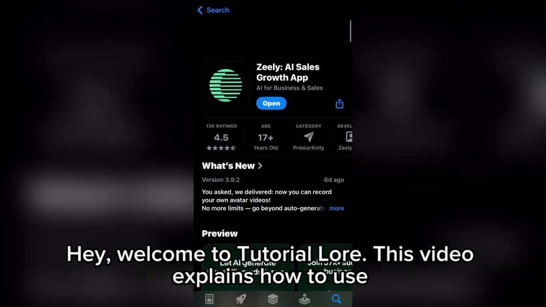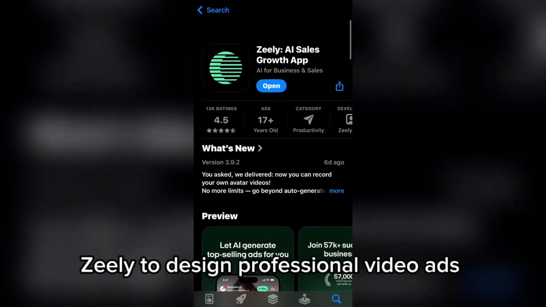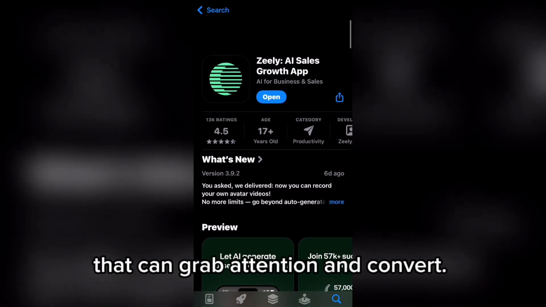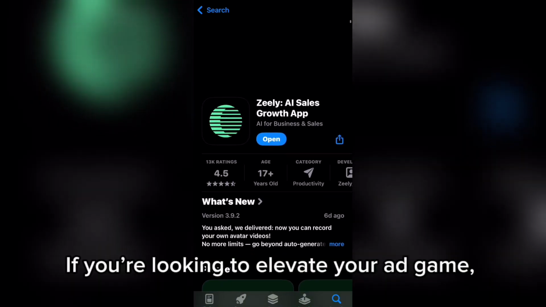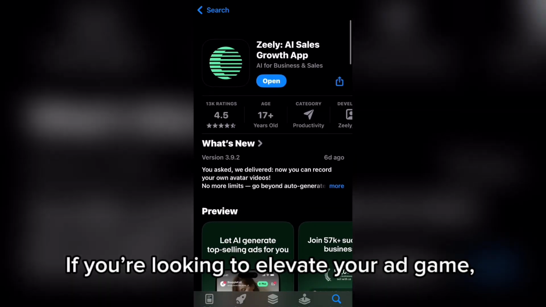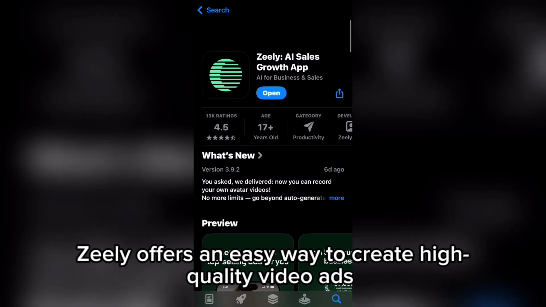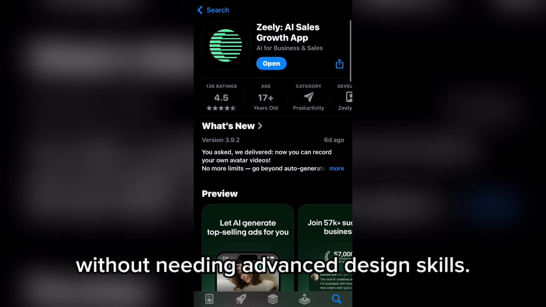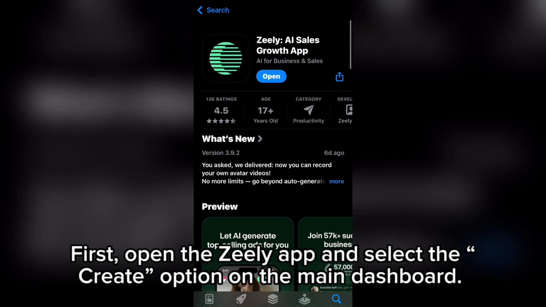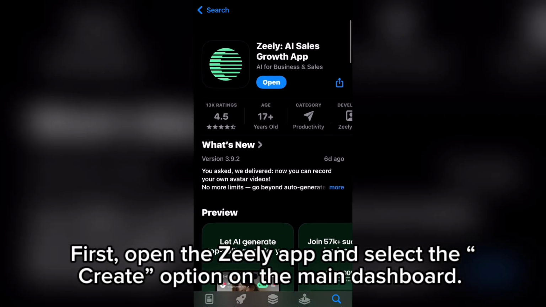This video explains how to use Zeely to design professional video ads that can grab attention and convert. If you're looking to elevate your ad game, Zeely offers an easy way to create high-quality video ads without needing advanced design skills. First, open the Zeely app and select the Create option on the main dashboard.